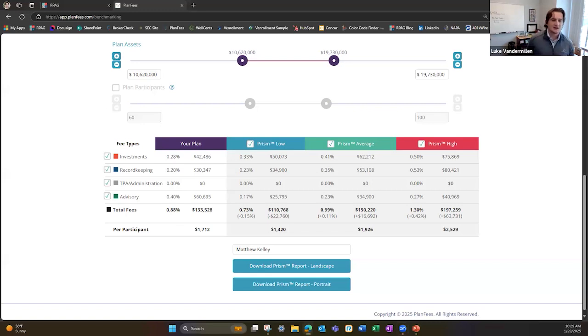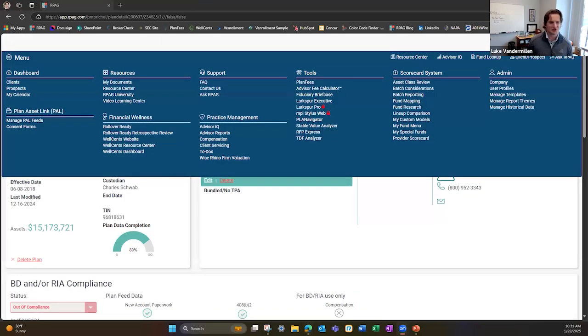So again, most of you know, if you go into your main menu, and under the tools category here, we have RFP Express. And oh, looks like I'm actually still on the Prism screen here. Thanks for the heads up there. Now we're on the RPAG screen here. And you can see in the RPAG main menu, under the tools category, we have RFP Express available to us.